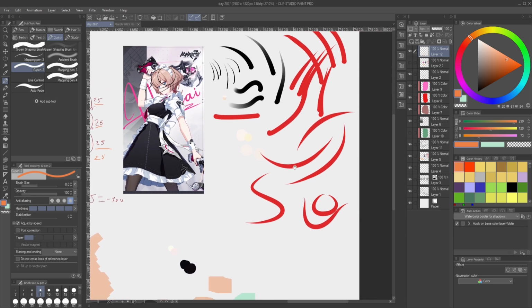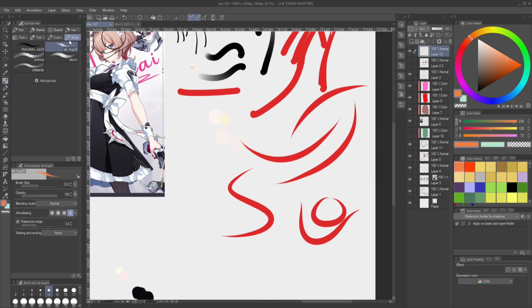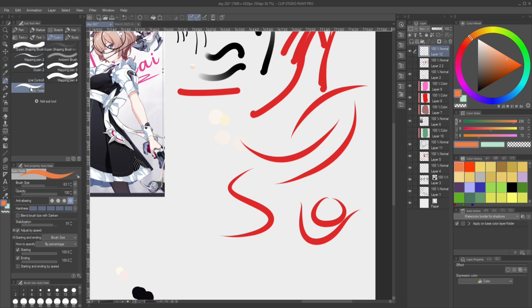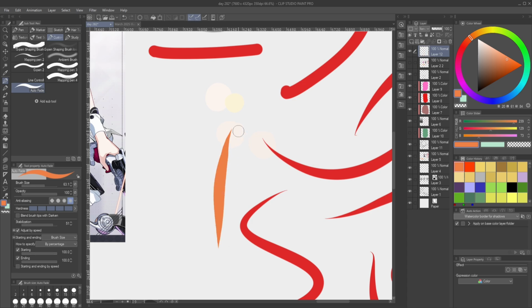And then there was also the brush. Now I have a brush made with auto fade, one that just automatically does these corners. Maybe it will be helpful one day for the hair.